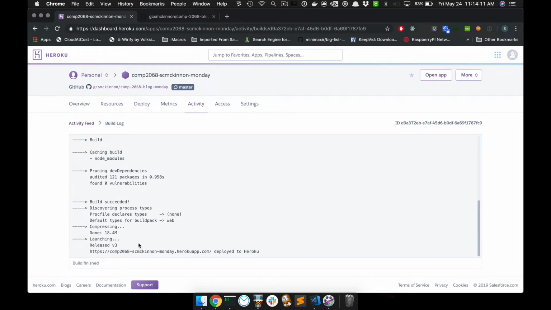It compresses it. We're done at 18.4 megabytes, and it launches our application, and this is our address to our application. Now you don't need to remember that. You can actually, from in here, anywhere in here, doesn't matter where you are, you can click Open App. And it's going to navigate to the application, and very likely it is going to crash. And the reason why it's going to crash on us is because we actually have an error in our code.